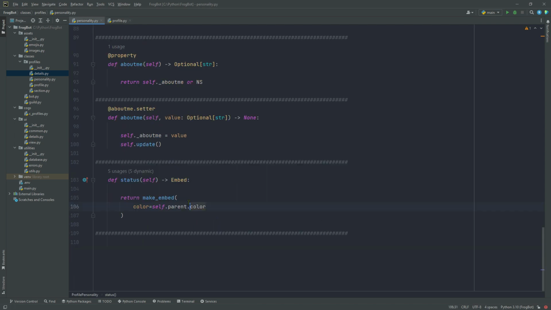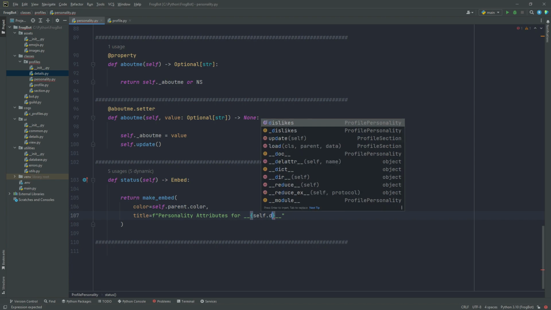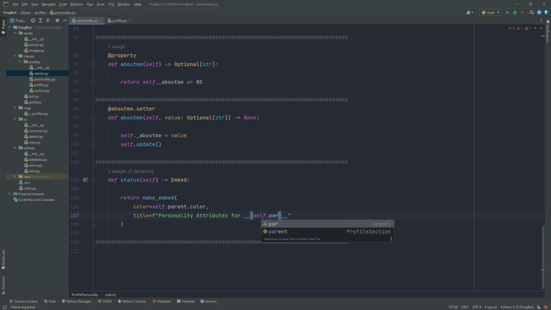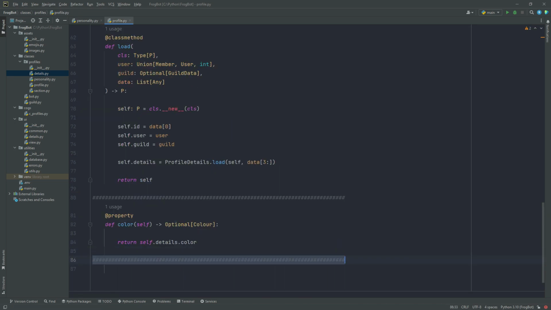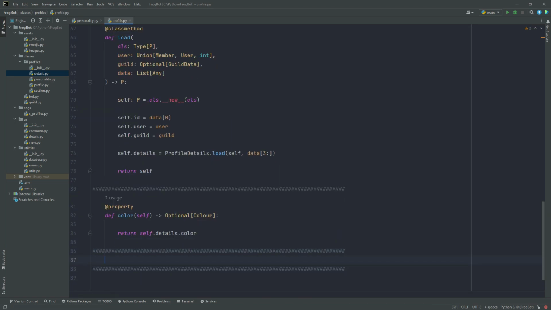Okay. So over here in profile, let's say the title equals an F string, and we'll say personality attributes for, and let's add some underscores to make it underlined in Discord. And I want to say self.details. No, you know what? Let's say self.parent.care_name. And let's make a reference to that as well in the parent profile because we're going to be accessing that a lot as well.